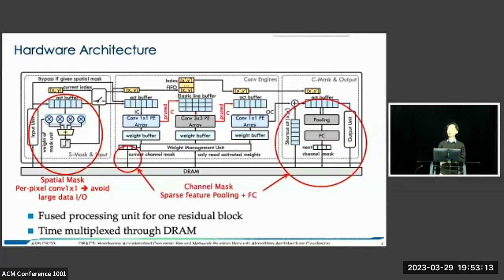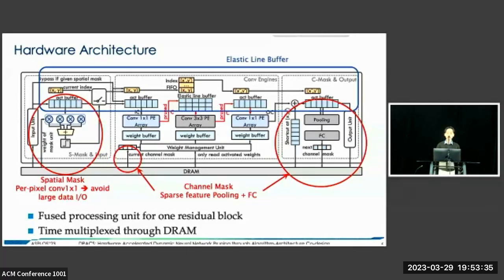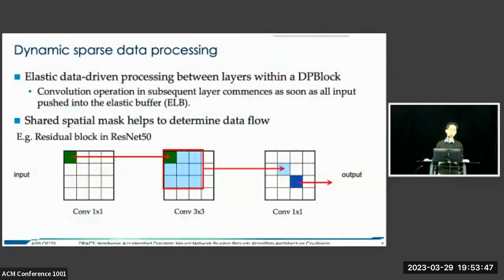Channel pruning is slightly more complicated. We actually have to do a pooling layer as well as a fully connected layer on the output. But we do it in a special way. First of all, we do it in the output, not in the input. We'll come back to that point. Second is that we only work on sparse inputs for this particular channel mask. Finally, this is what I was talking about. Within that block, we carefully design the pipeline so we can parallelize the 3 layers within the residue block with an elastic buffer, and that will help us with our performance.